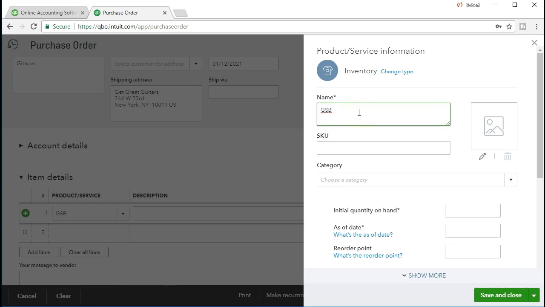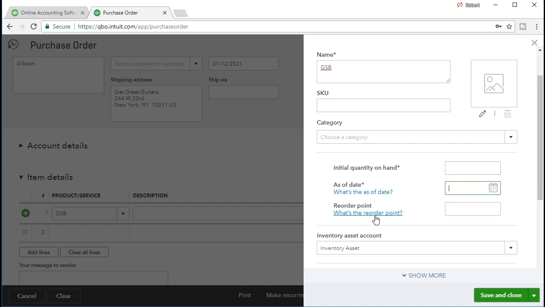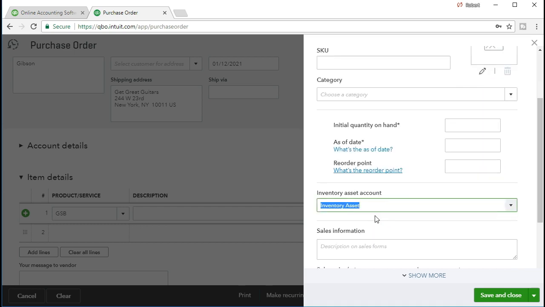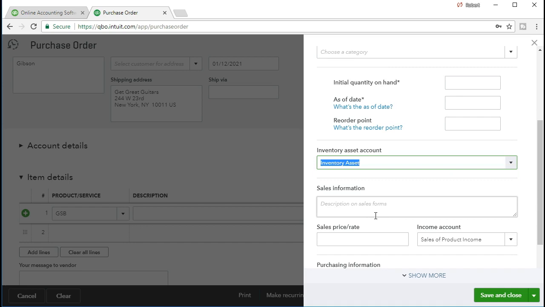We're going to keep the short name here. We could put the full name, and it's actually going to be the Gibson SG as the full name. I'm going to keep the GSB here because that's going to go under the product item. We're going to scroll down. I'm going to tab through these items, category, no category, initial quantity. We don't have any because we're just purchasing it. As of date, reorder point. We're going to keep scrolling down. I'm tabbing through these items.